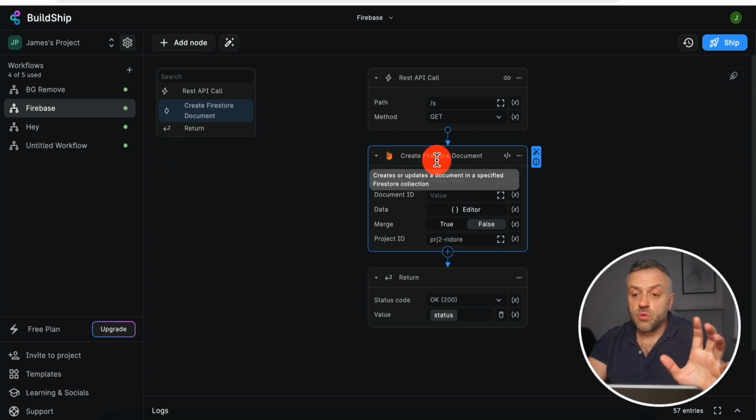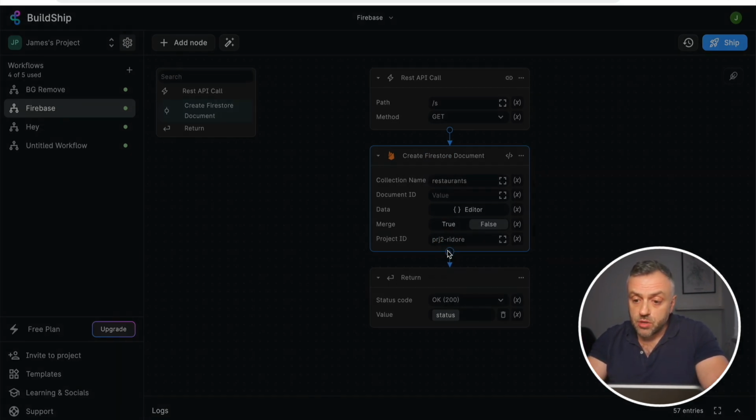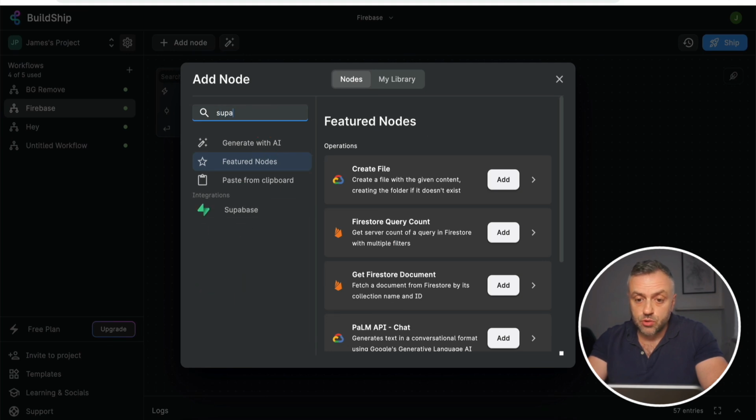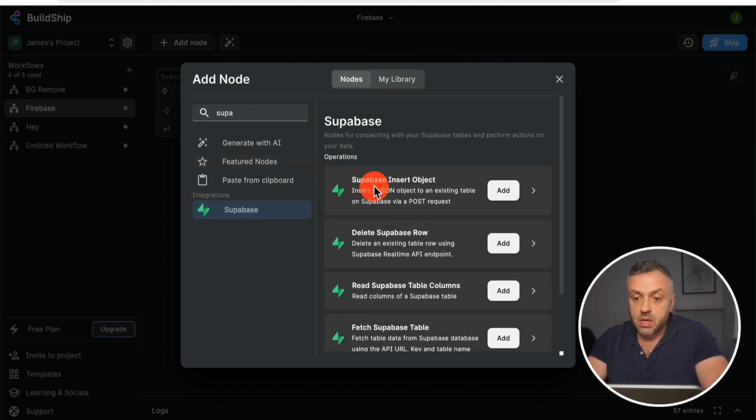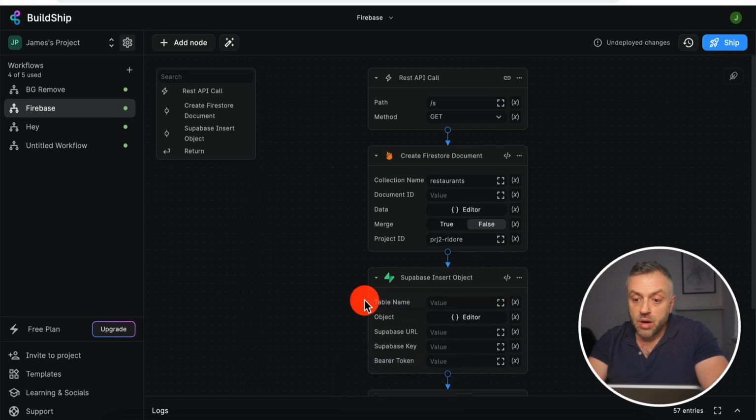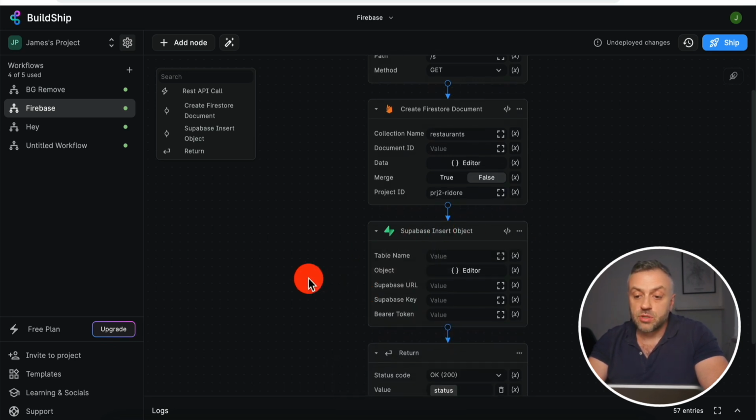Now, obviously, you can do all kinds of interesting things with Firebase Firestore. You can create, update, delete. You can also do all kinds of operations with Supabase. So I can come in here, search for Supabase, click here, and I can insert an object. And so I can easily create a workflow that inserts objects simultaneously into my Firestore database as well as into my Supabase database. I can just click here, and now I have my Supabase insert object node.